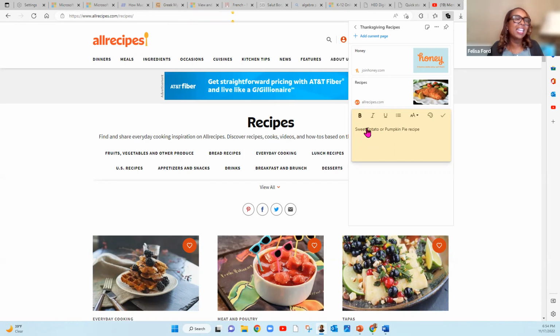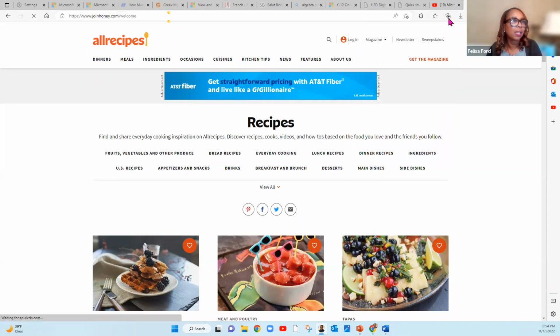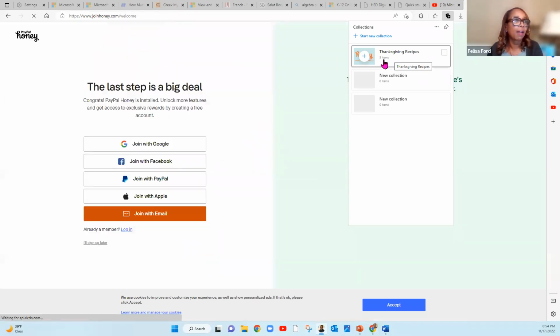So I can add any notes. I can change the icons for my notes. I can even add a video or any of that. So this all saves to it. And once I finish this, I can add and I can share this collection. So now I have 3 items in my collection.